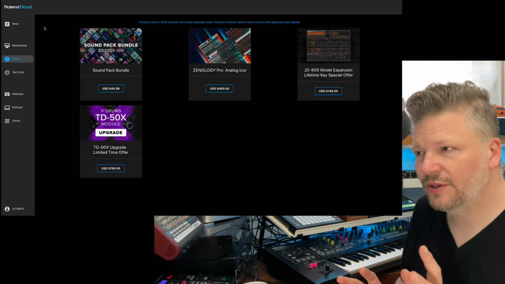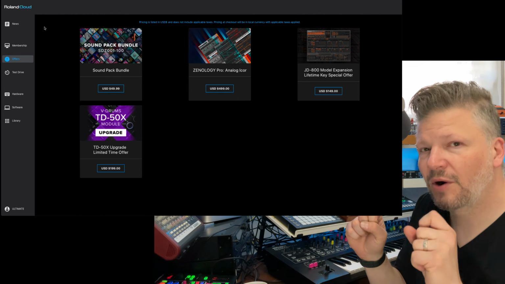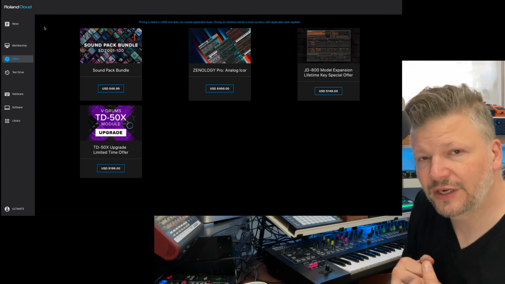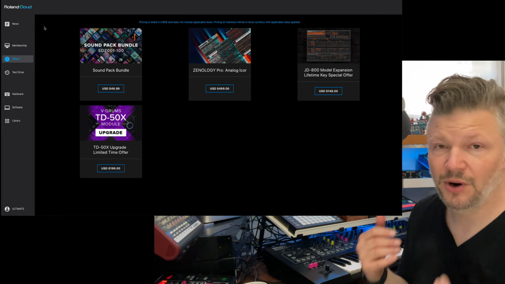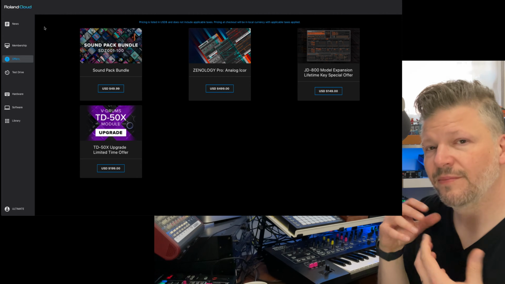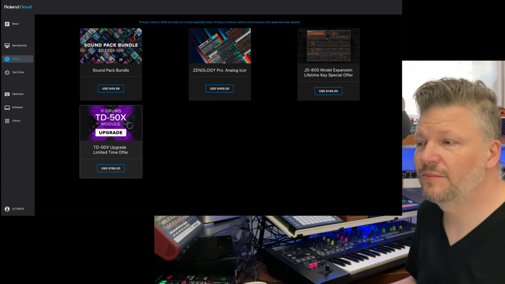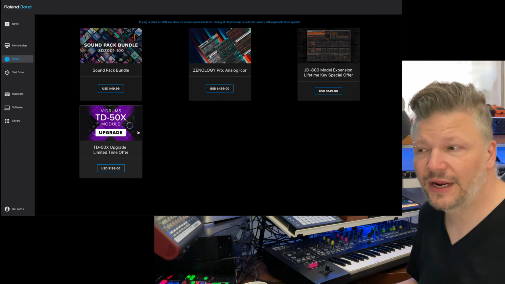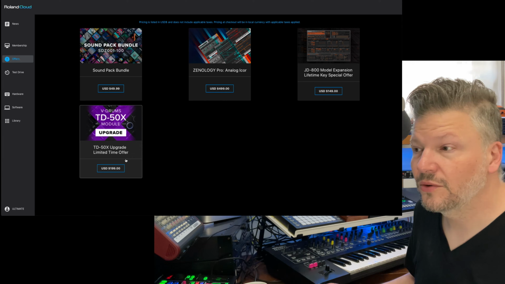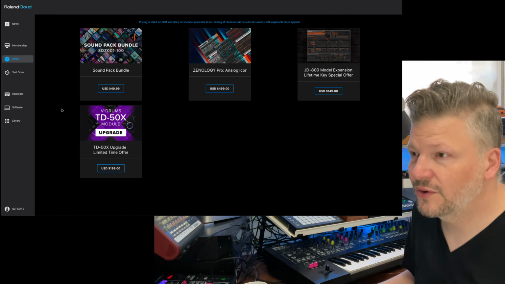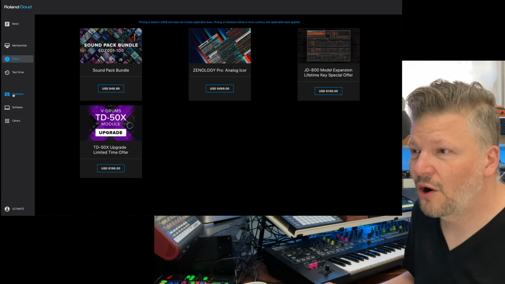And then there's something else. Like I said earlier, we just looked at what was part of the membership, but there's other stuff you can buy that can only be bought because it's not for a membership, it's for hardware. Like you see right here, you've got the V-Drum TD50X model upgrade. Well, you can upgrade the model with this.